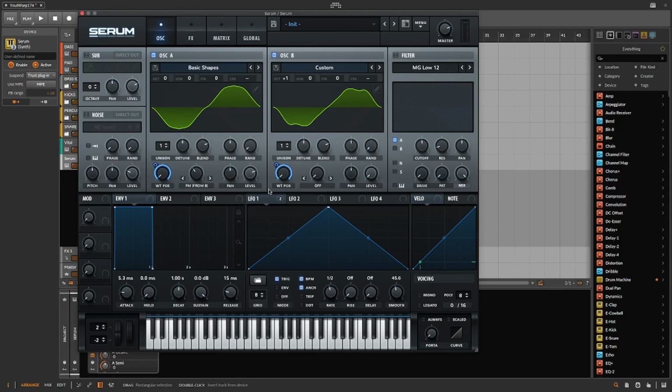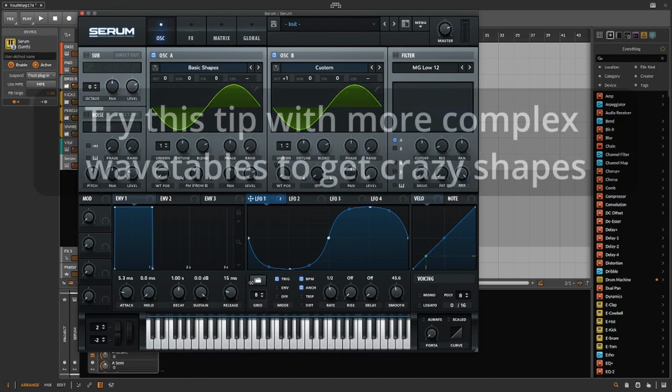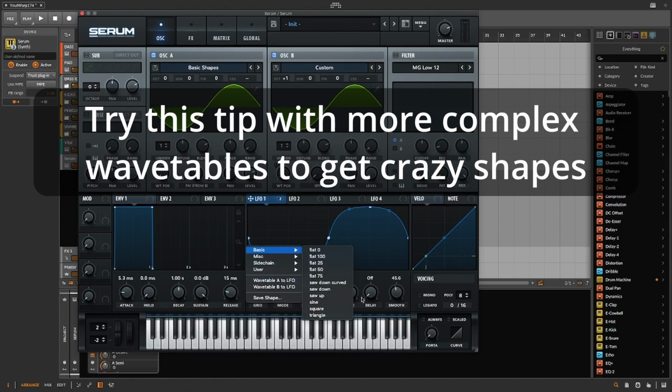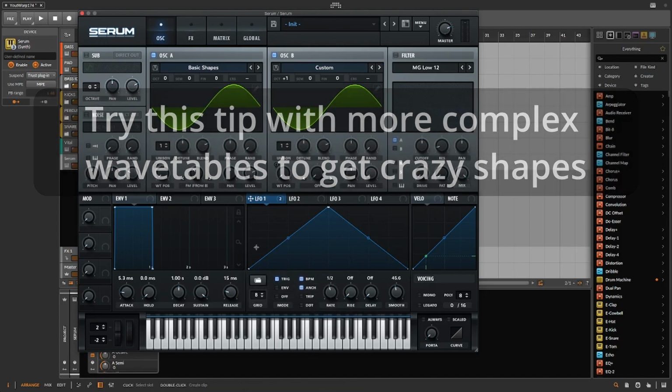So yeah, another cool thing you can do in Serum actually is if you click on the folder here, if you right click on this, it gives you all your basic presets. Underneath those, it's got Wavetable A to LFO or Wavetable B to LFO. So what you can actually do is copy a Wavetable A, for example, and it's going to give me the same shape here. Okay, so that just gives me that. So I want to go back to my basic triangle. There we go, get the same one back. Just a cool tip to show you guys there.